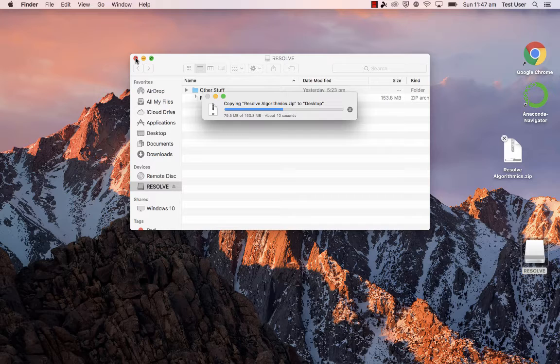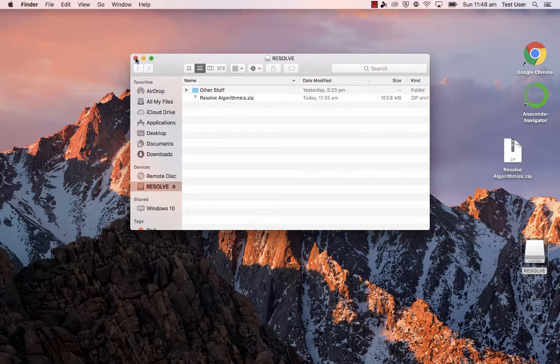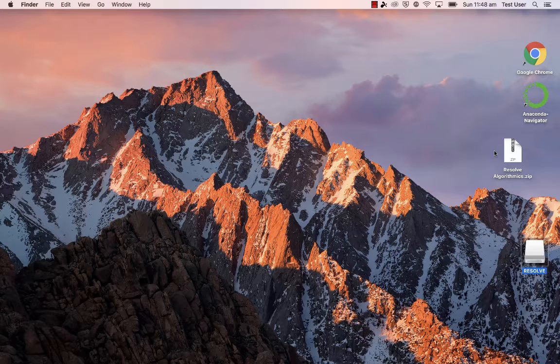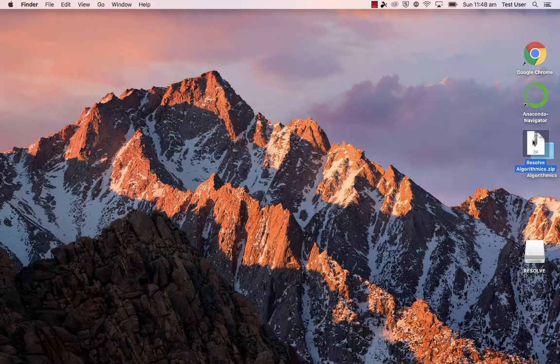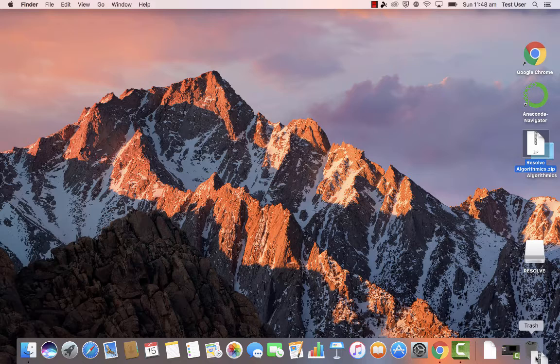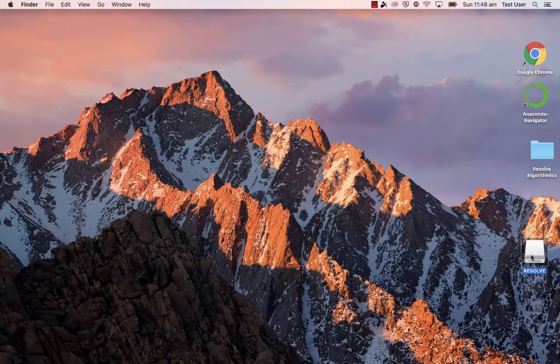It's not the fastest of USB sticks, but we should be finished soon. And then, of course, given that the distribution is a zip file, I have to expand that, so I can simply do that by double-clicking. After that, if I want to, I can get rid of the zip file, and of course I can also unmount the USB stick.